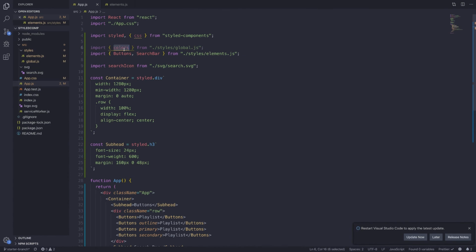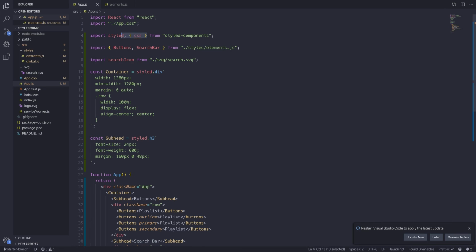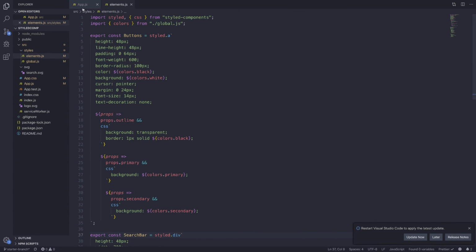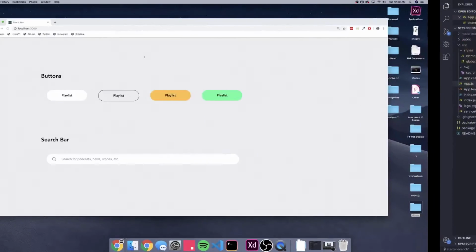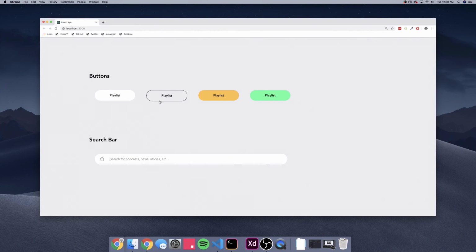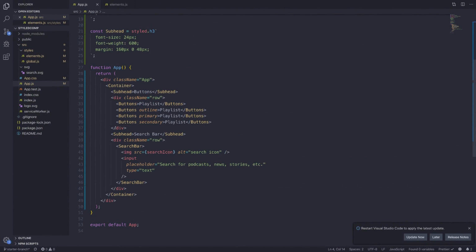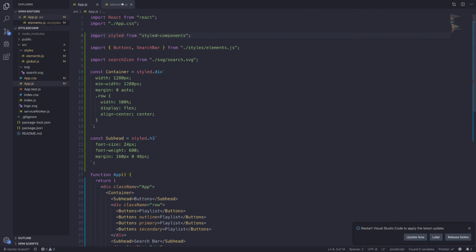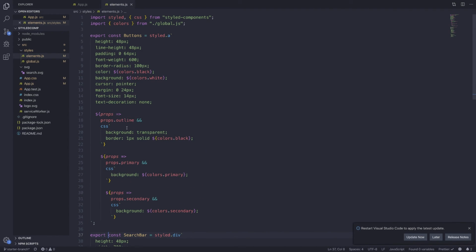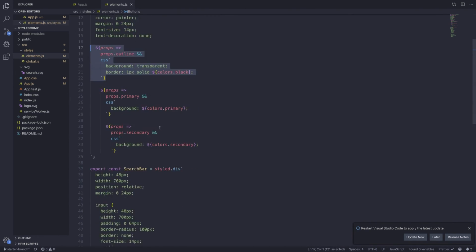And since we aren't using colors, we can get rid of it. And we can also get rid of the CSS since we're not using that in here. We're using it in the elements.js. So save that. And if we jump back into our project and refresh, no errors and everything looks tremendous. So what I wanted to go over before ending this video is in elements.js, we can see that we're using props like so, but there's also another way to use props with a ternary operator.